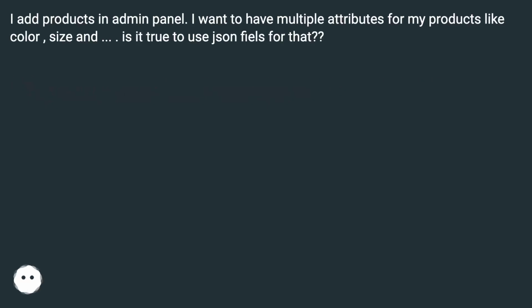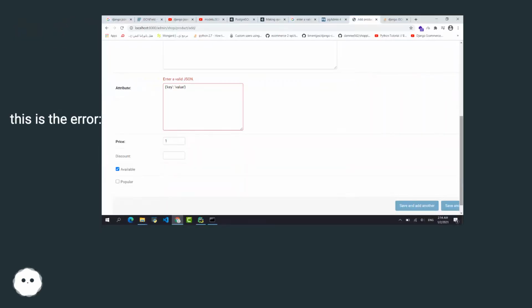I add products in admin panel. I want to have multiple attributes for my products like color, size, and... Is it true to use JSONFields for that? This is the error.